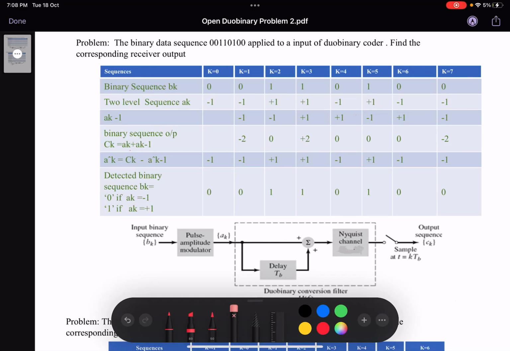So today we are going to pass an input sequence through a binary coder and find the corresponding receiver output. Before we start, the data that we have taken is 0 0 1 1 0 1 0 0. This is the binary data, and we are going to represent it as BK. So BK is nothing but 0 0 1 1 0 1 0 0.